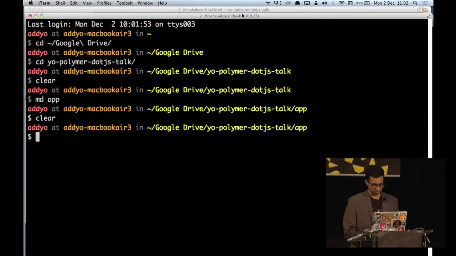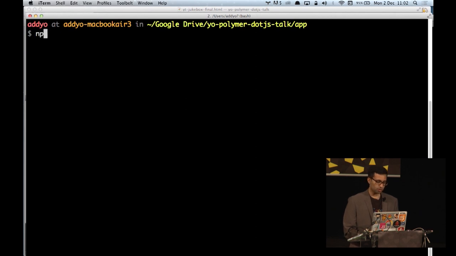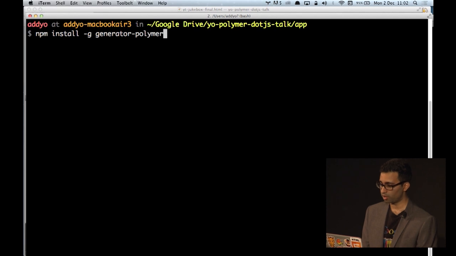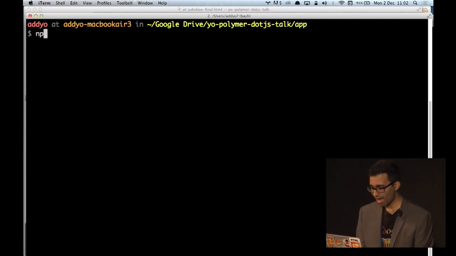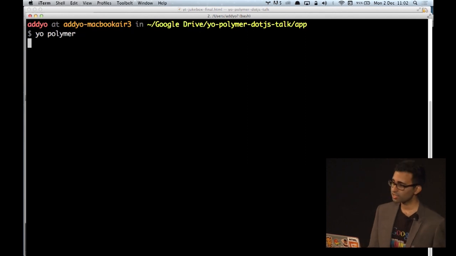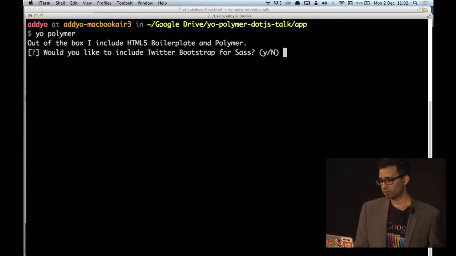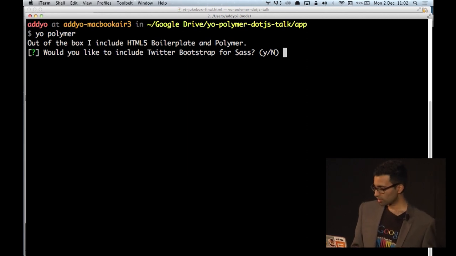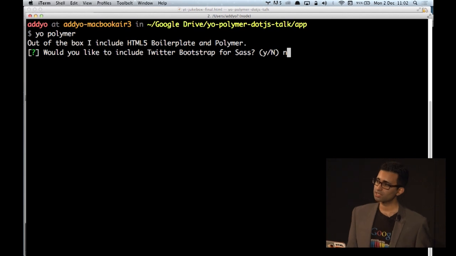Now, let's say that I want to start working on a new app using something like Polymer. Well, you can actually use Yeoman to do this for you. I'm going to try bumping up the font size here all the way up. So the way that you generally install Yeoman is using npm install generator. And you can install a generator for writing Polymer apps just by typing in generator-polymer. Now, I already have this installed. But what happens when I type in yo polymer is that it asks me some questions about the application that I want to create. So it'll ask me, would you like to include Twitter Bootstrap for Sass? In this case, I don't want to, so I just press no. And what this does is it would actually scaffold out all of the boilerplate needed for a new Polymer app.